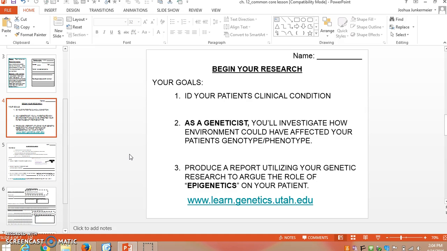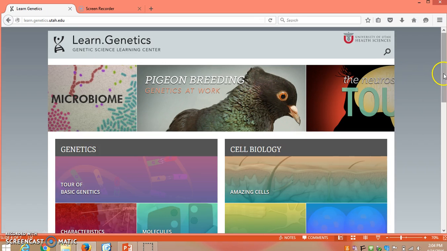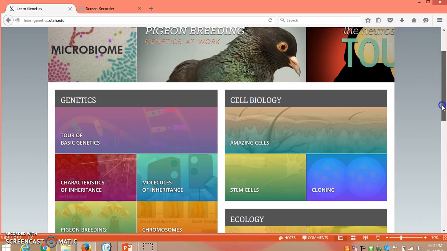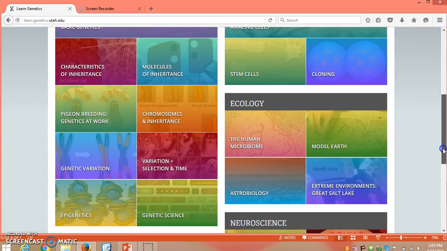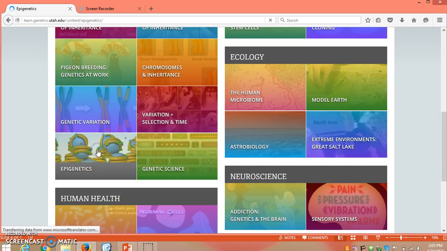on your patient's symptoms. For this research project, about 90% of this project is based on using this website, learngeneticsutah.edu. And so we have it right here. Let's check it out. Learngenetics, we've seen it before. It has all kinds of tiles of different areas of genetics. We are going to explore the epigenetics tile.